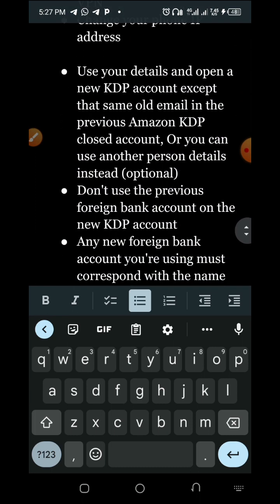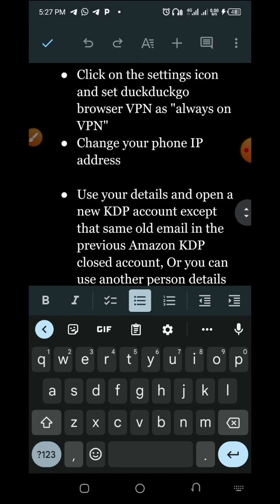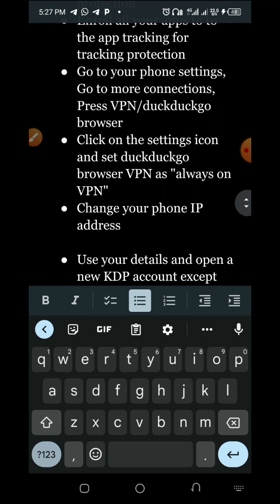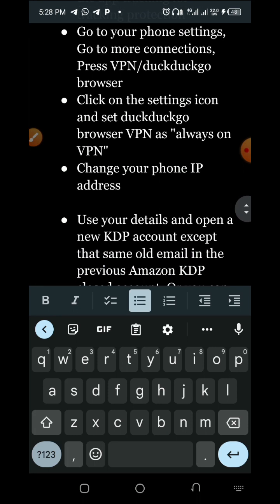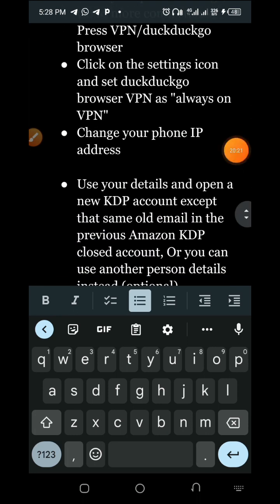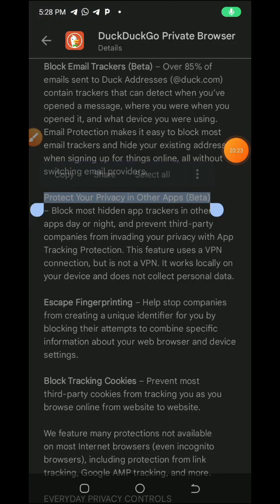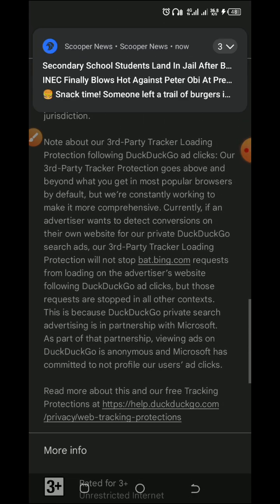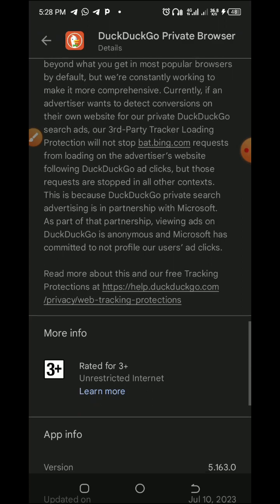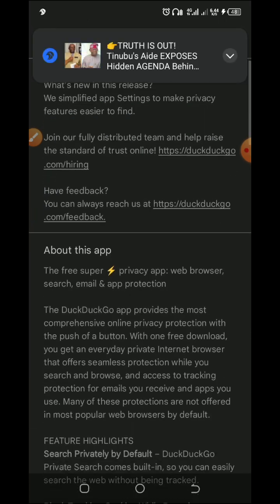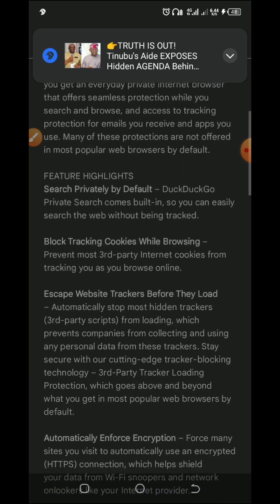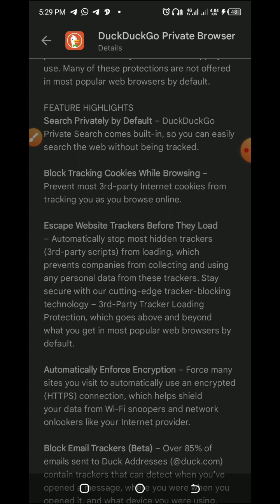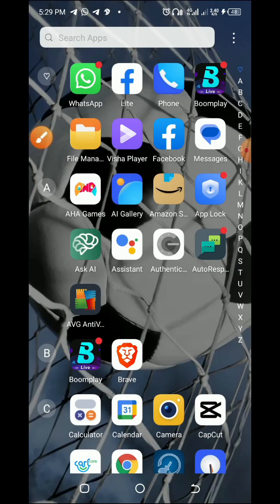It's very good. Okay, let me not go there yet. Okay, let me show you something quickly before I continue. So make sure you come here and read about all the features that this browser has. Alright, so I want to show you something quickly before I proceed to another thing.